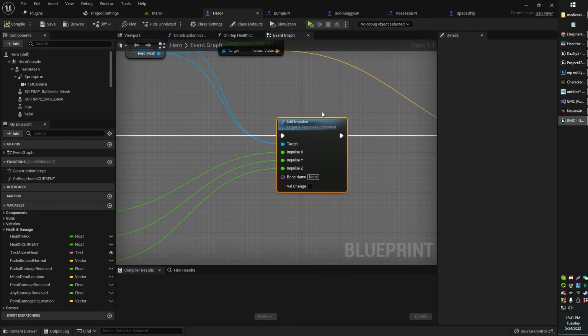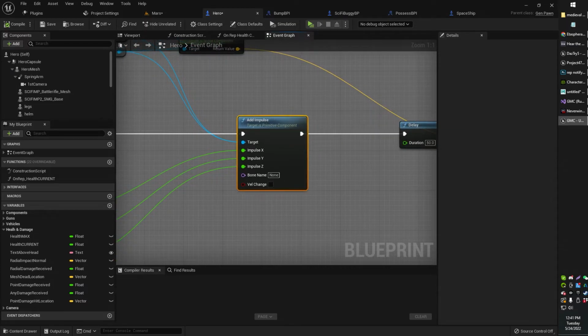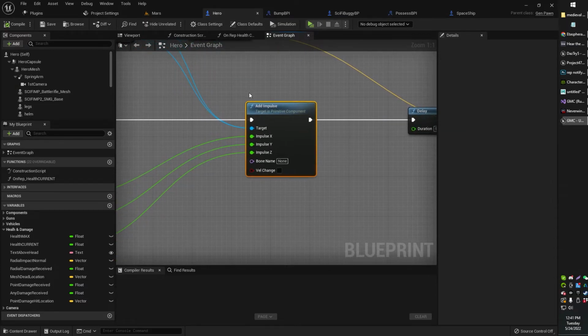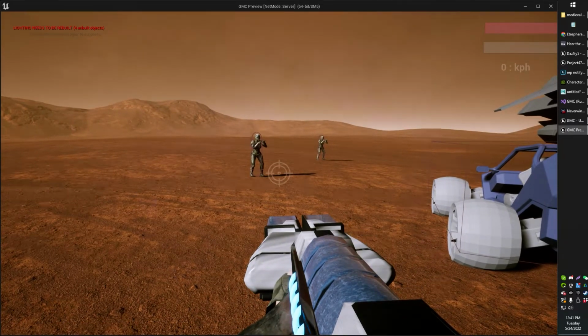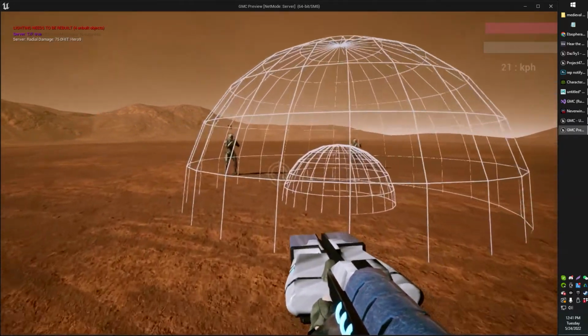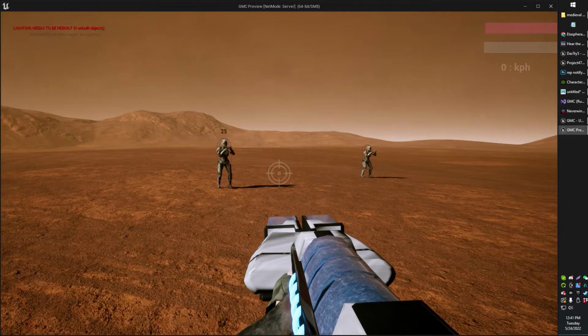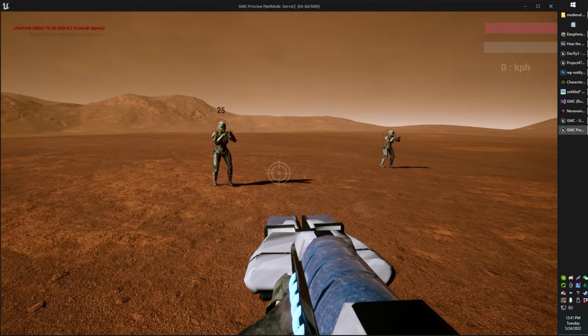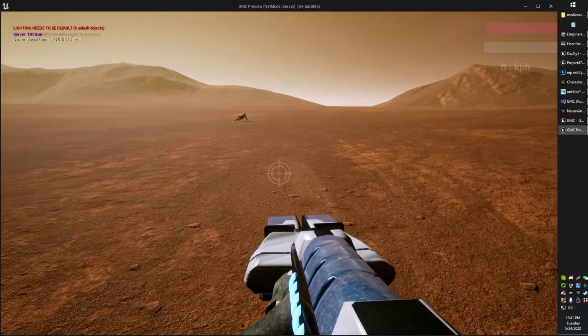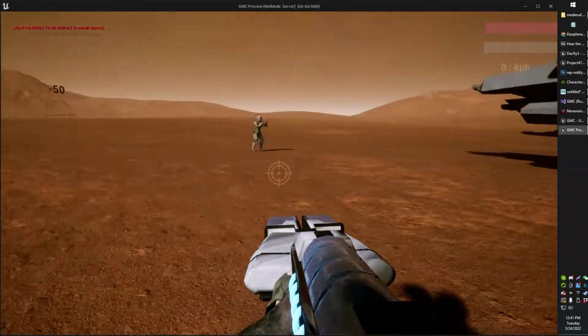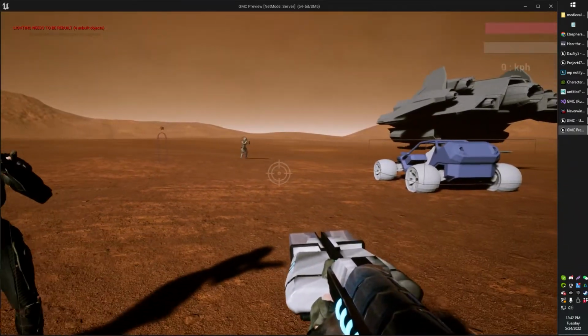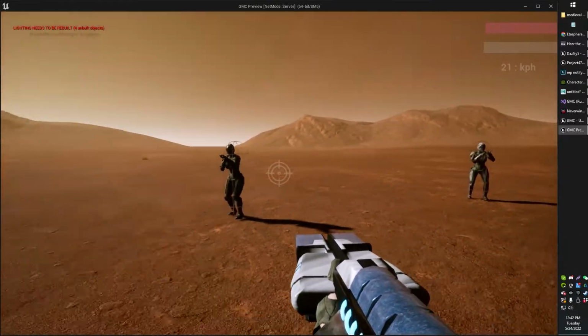I'm adding an impulse instead of a force. I find the impulse creates a more realistic effect. Add impulse just gives a single burst of movement, whereas adding a force applies a continuous force for a period of time. Wow. That was too much force. So I'm going to have to tweak my upper levels a little bit here. But I think you guys probably get the idea.